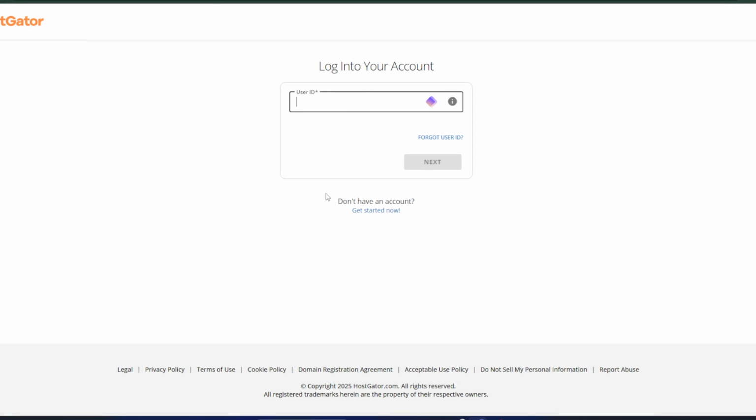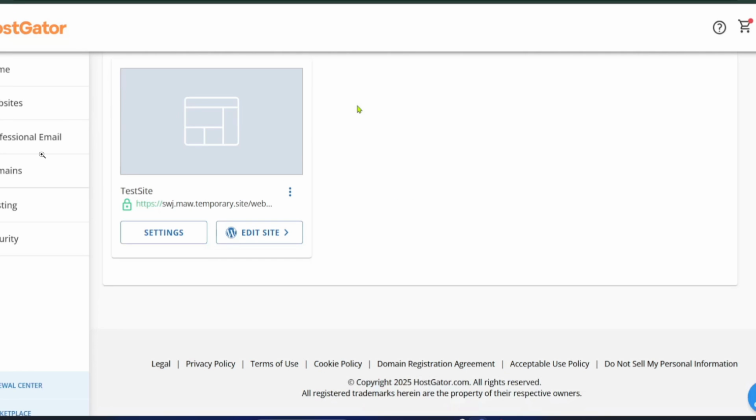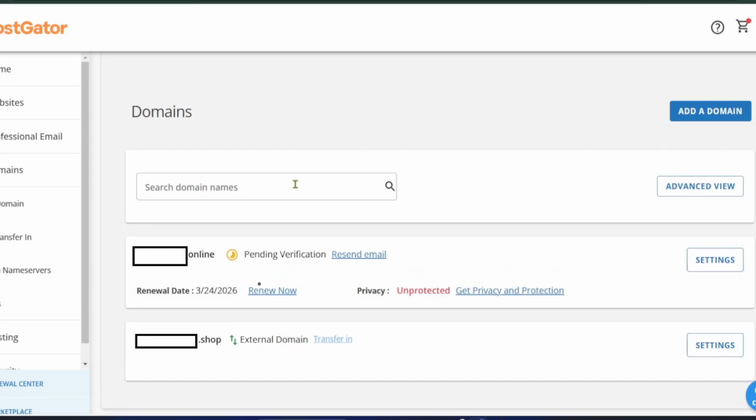Once you're logged in, you'll be taken to your Hostgator dashboard. Here, locate the Domains tab in the main navigation menu. It's usually near the top or left side of your screen. Click on that to open your list of registered domains.